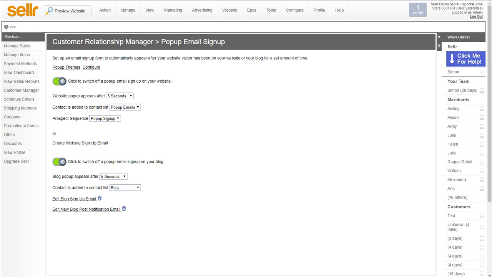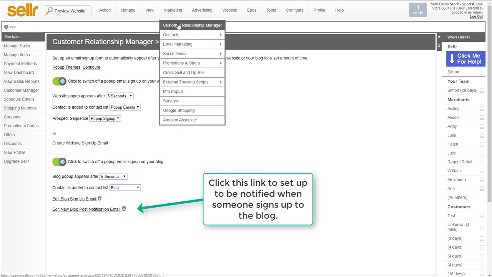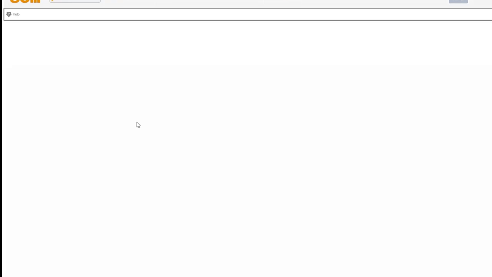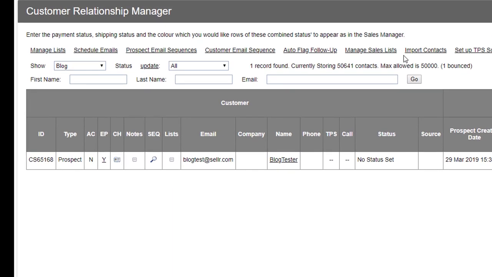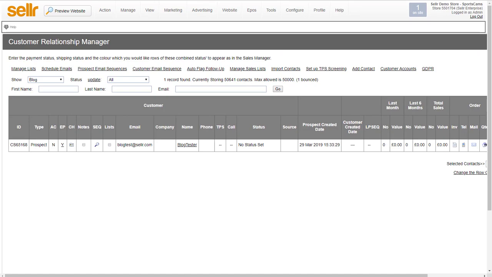Now, if I then go to the CRM, Marketing Customer Relationship Manager. So we go to the CRM and then choose blog from the drop down. These are the users that have signed up to your blog. You see their blog tester. And of course, you can email them using all of the tools on here. But you don't need to, you can schedule emails to them. That's a different thing. But of course, they will be automatically updated when you create a blog post.